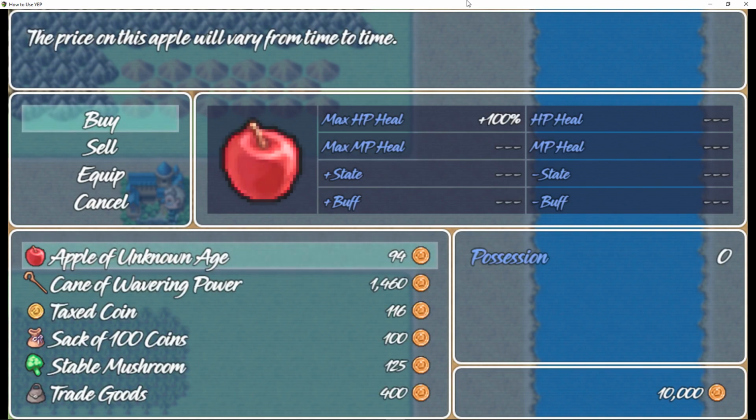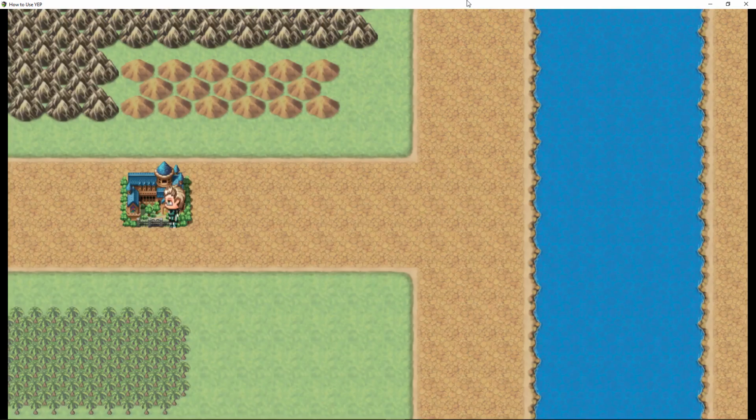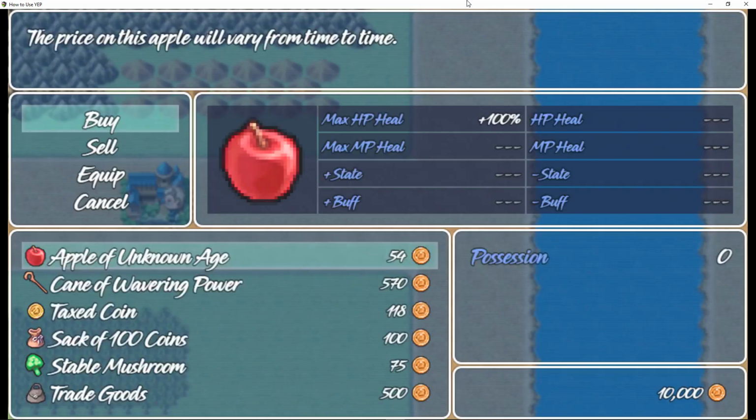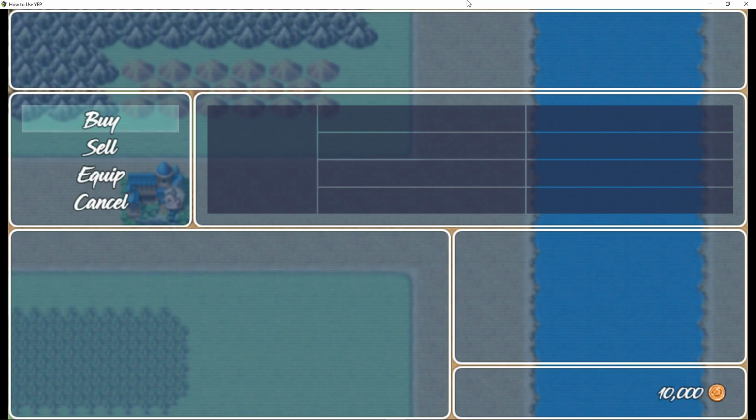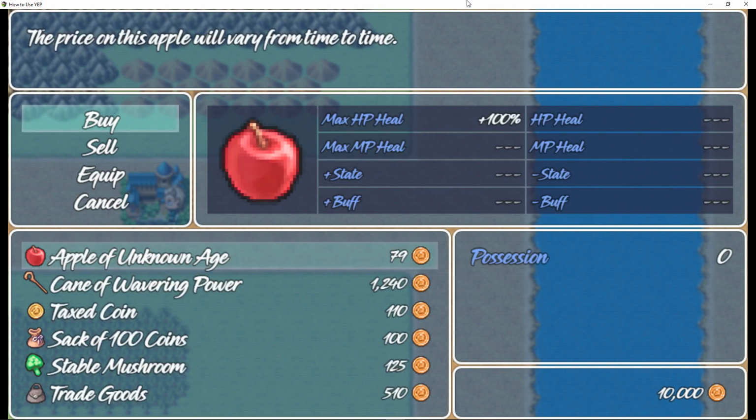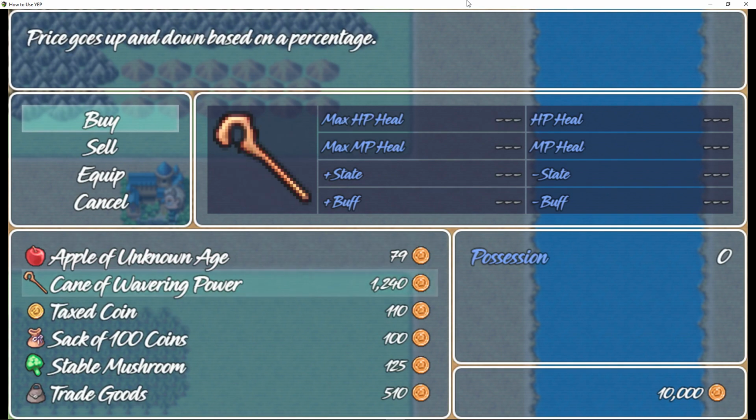We've got an apple of unknown age, and it costs 94 right now. The price on this apple will vary from time to time, so if we leave the menu and wait a second, we go back into the shop, we can see that now it costs 54. So the price is wavering, and it's changing based on our manipulation of a variable. So I'll show you how to do that afterwards.